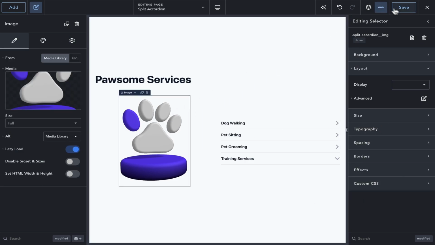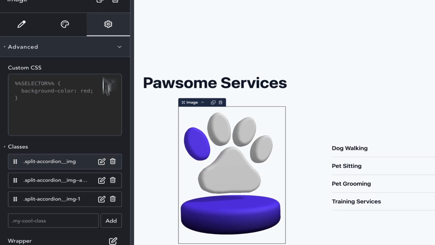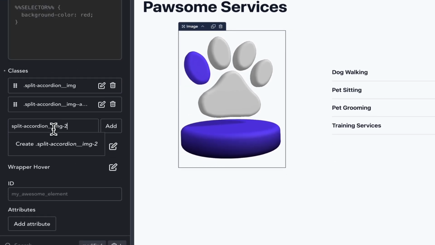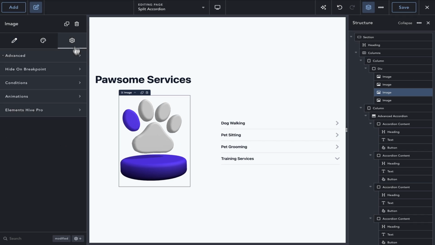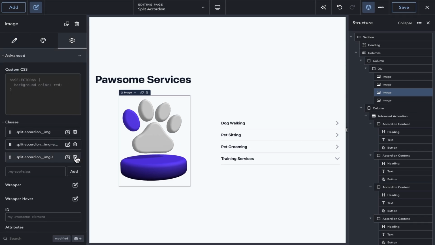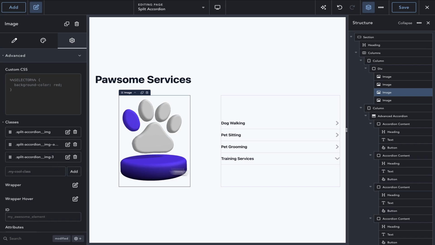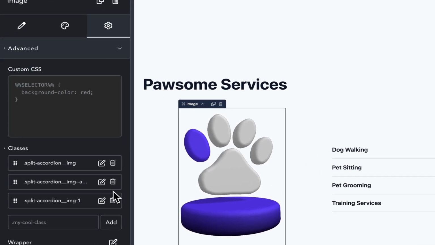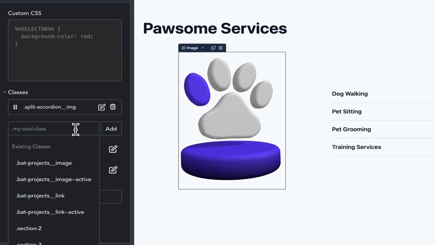Now that the images are overlapped, we'll update the CSS classes assigned to each duplicated image element so that each one has a unique class. The CSS class for the active state is also only required on the first image at first, so we can delete it from all the other images.